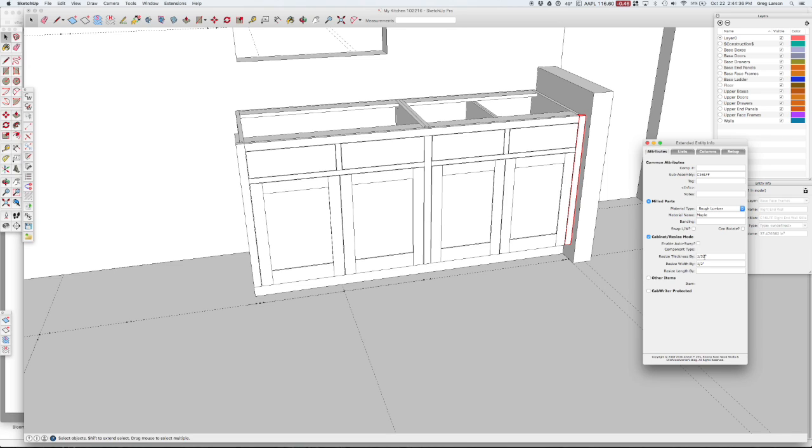Any part can be resized in thickness. And the reason I do this is because I want an extra 32nd thickness on my face frame so I can send them through the wide belt sander.